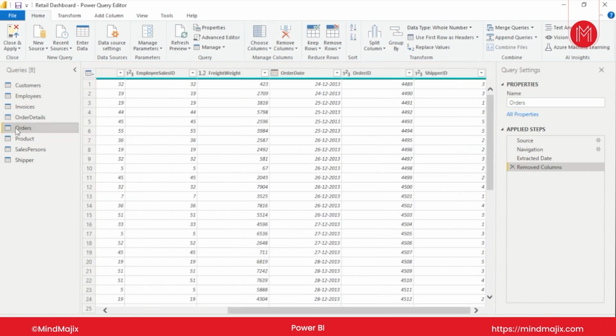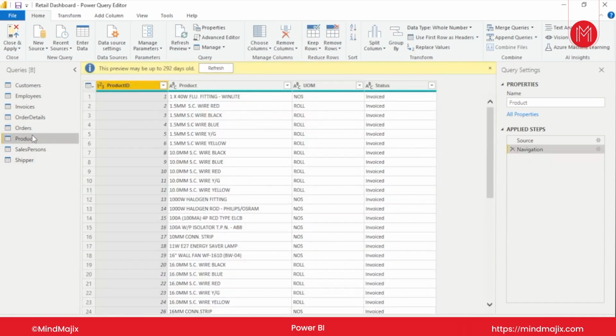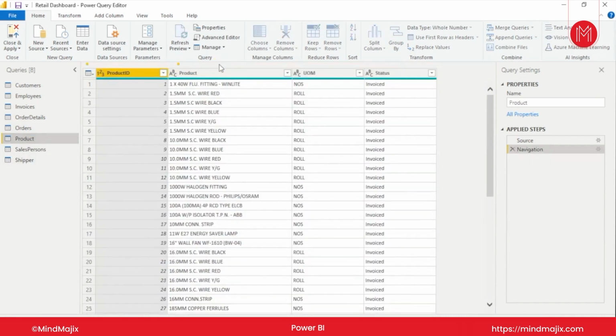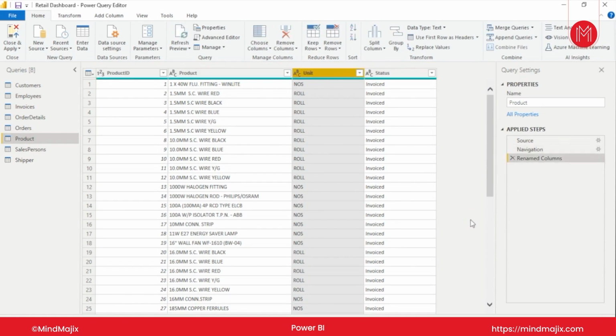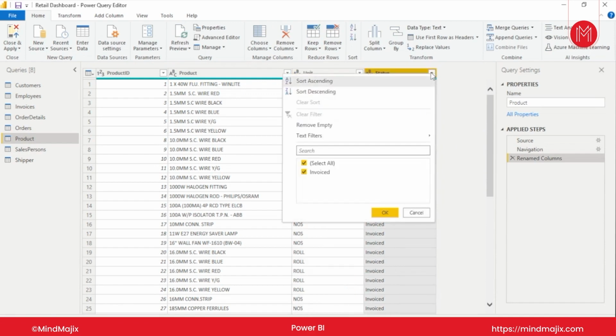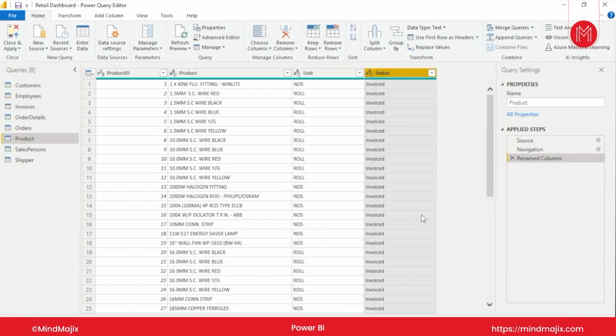Yeah, SQL ID, and this SQL ID will make a relationship. Now coming to the product table, product ID is there, and the product table fields are there. UOM is unit of measurement, I will just name it as unit for understanding. Status is invoiced. So how many statuses are there? Only invoiced is there. No other status is defined.